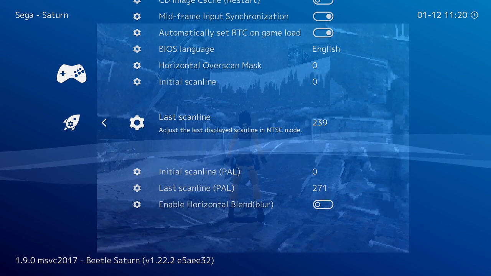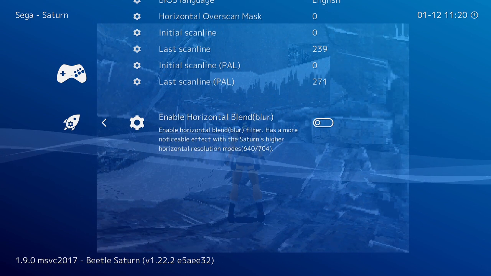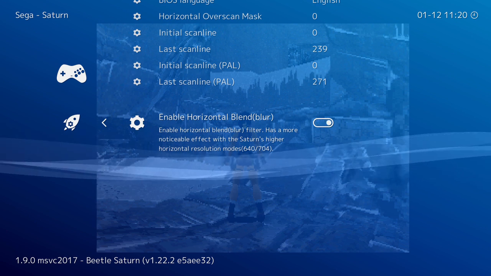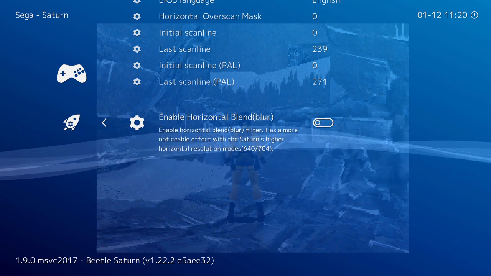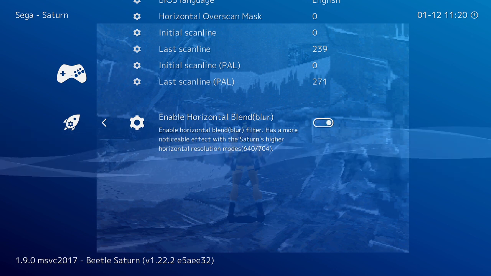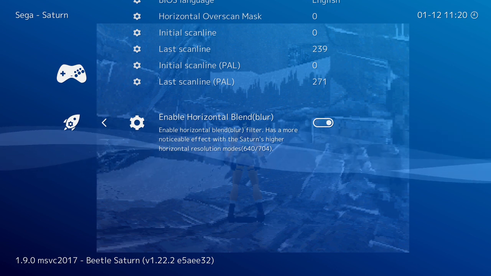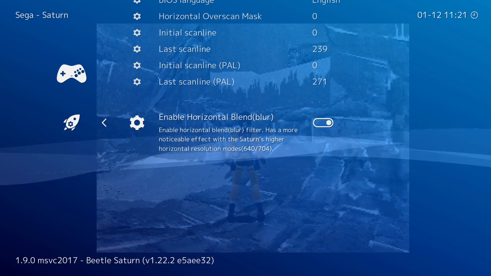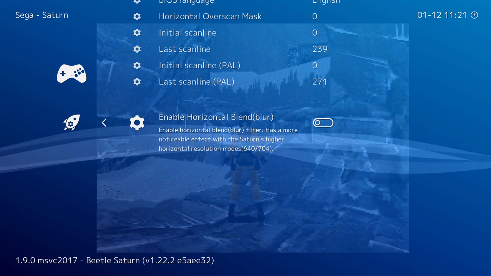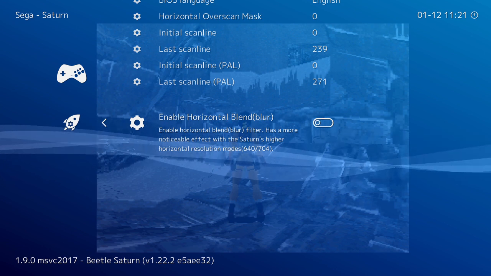Scan lines, and then enable horizontal blur. I don't personally care for this one. As you can see, it just really softens up the image. For some reason, I just really love sharp pixels, especially on early 3D games. But if you prefer that blurred look, leave it on. And that pretty much covers it as far as core options are concerned.